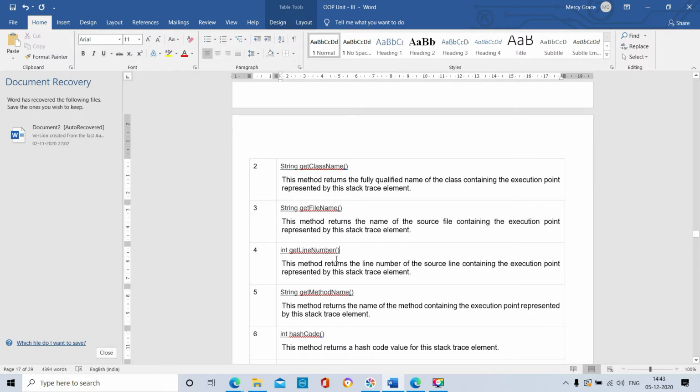So what is the function of the getLineNumber method? This method returns, so you should use the keyword returns, because the method type is integer. Integer means it will return a value. If the method type is void, it will not return any value at the end of the function. This method returns the line number of the source line containing the execution point represented by the stack trace element. The stack trace element represents the execution point of the stack.